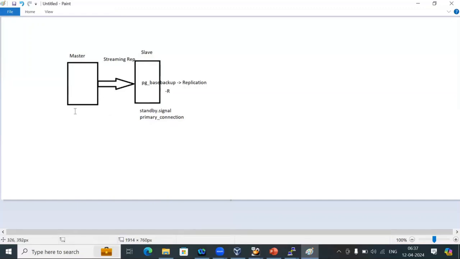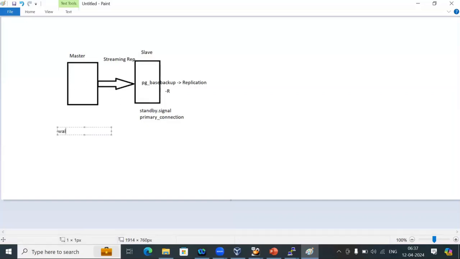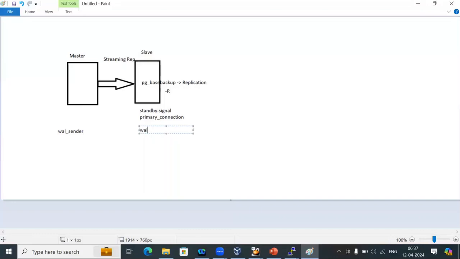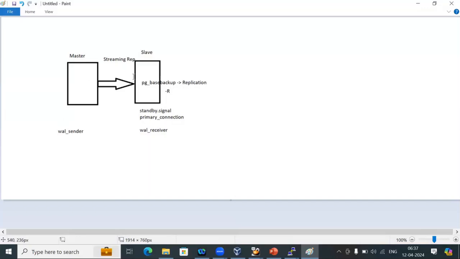You have to point to the master IP address and the user we created for replication, and you need to allow these connections in the pg_hba.conf of the master. Only then will your slave server connect to the master and fetch the data as it is generated. We have background processes called WAL sender and WAL receiver. Both communicate, and data is sent and received. These are the two background processes in streaming replication.